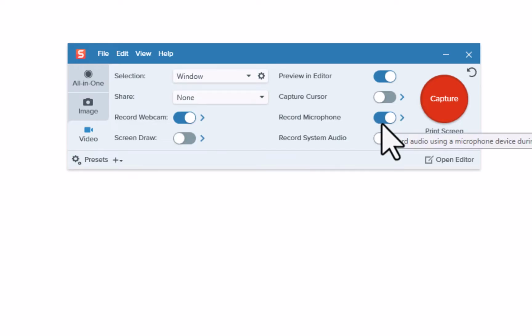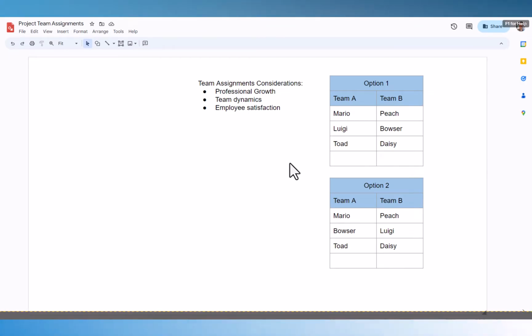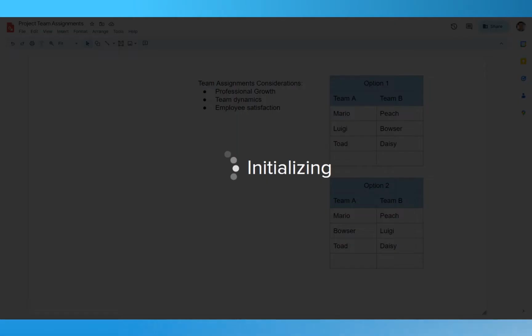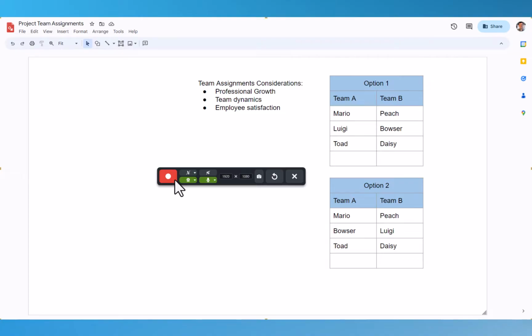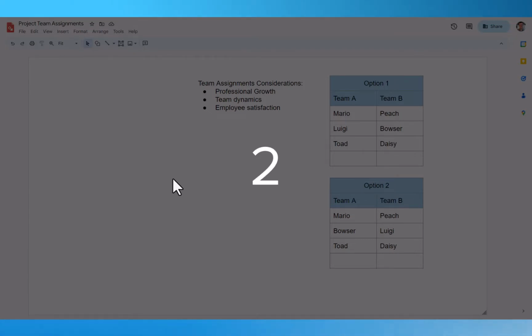Make sure that your microphone is toggled on. Click Capture, then you can select which part of the screen you want to record. You'll see some video options appear that look just like this. Click Record, and after a few quick seconds, you can do a video update, kind of like this.